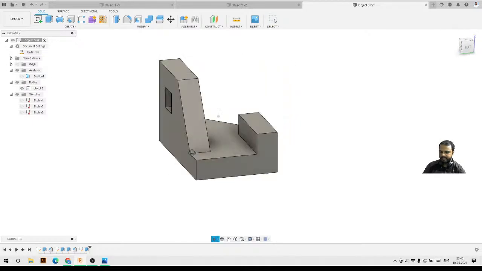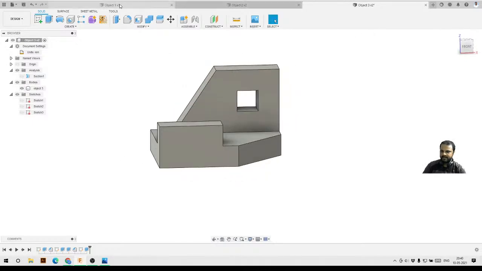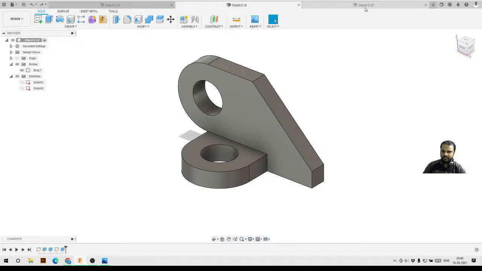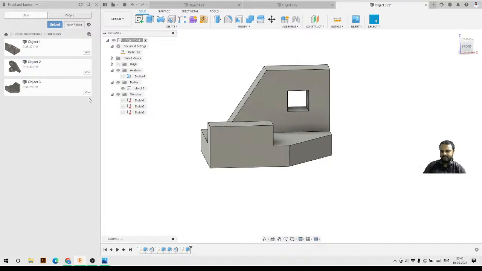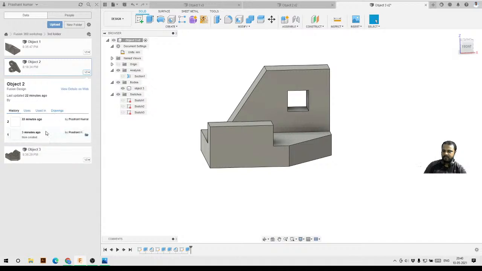So we have just completed 3 of the models, and here you can see object 1, object 2, and object 3. All of them were very simple and very easy to create, and they're all saved in our design folder. Here you can see the versions are also there. If I want to promote any of the older versions, I can do that by clicking here. But all 3 are final for now, so I'm not going to promote any older version.